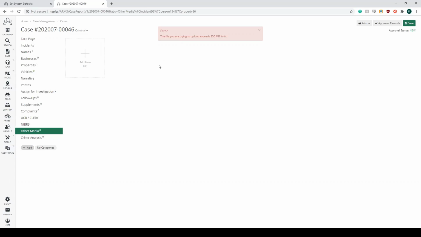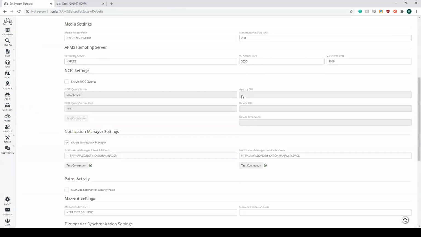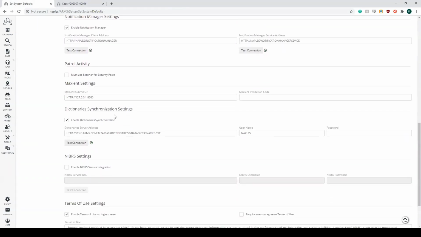Yeah, basically just making it so your media file doesn't get overloaded with seemingly useless content when it could be more defined. All right, and we'll go back to the system defaults. So we've got the file size limit that you can set up here, and then we'll scroll down a little bit. We'll go deeper into this section, but we've moved the dictionary synchronization settings and the dictionary sync into mobile as well.